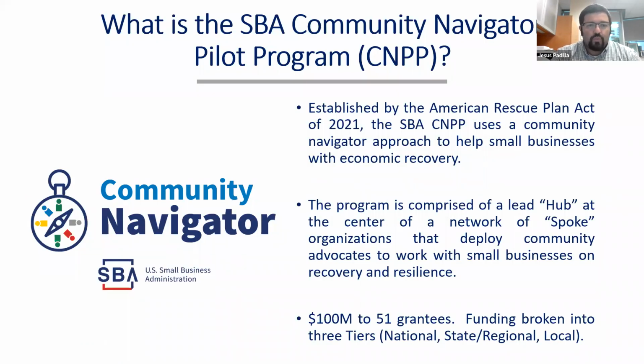So a brief description of what is the Miami-Dade Community Navigator Pilot Program. It was established as part of the American Rescue Plan Act of 2021 to assist you, the small business owners, in the overall economic recovery, of which the program is comprised as a lead hub. In this case, it is the Florida SBDC at FIU, as a center of networks with spoke organizations that deploy the community advocates to work with the small businesses on recovery and resiliency.